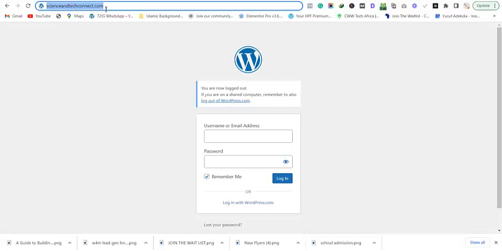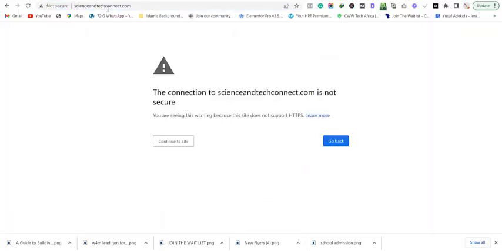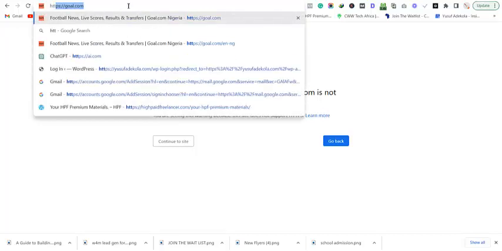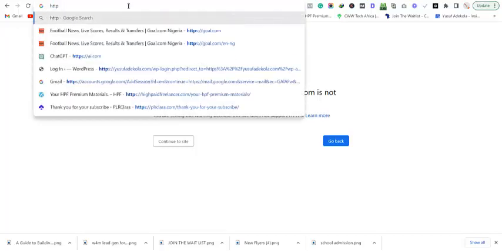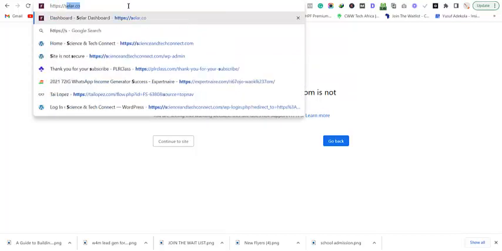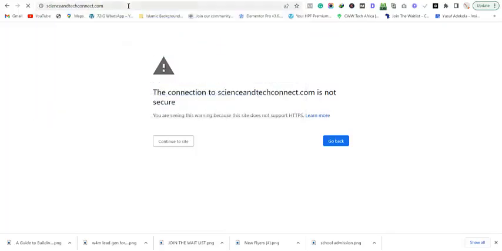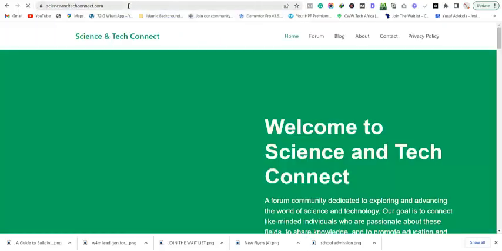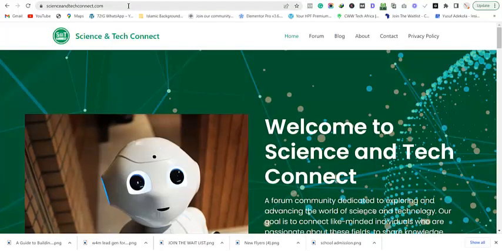You go to scienceandtechconnect.com, which is your website. Sometimes you might see a message that the connection is not secure. That is because when you typed the address, you did not put HTTPS. Let's put HTTPS now, then scienceandtechconnect. You see that it will not bring this message. It took us to the website directly.